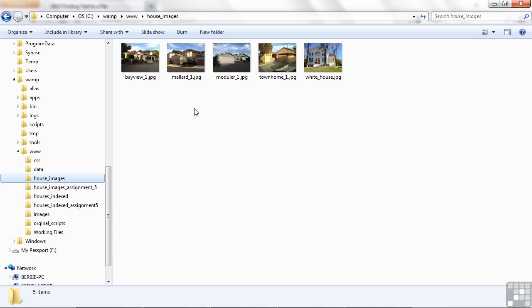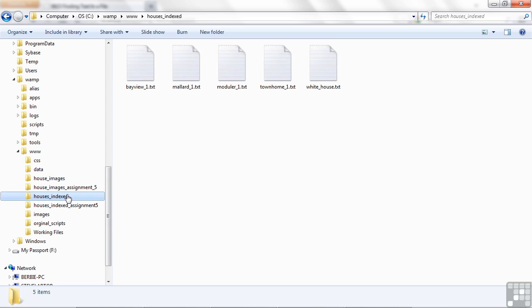Instead of putting the files within the same directory, I chose to put the text files in another directory and match the names. So information about bayview1.jpg is in bayview1.txt. Same with each file name. So instead of being in house images, they are in another directory or folder called houses indexed. You can see the names match.